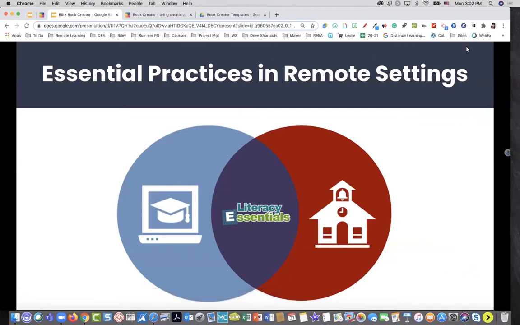When we started this series, we really thought a lot about what essential practices in remote settings look like. And back at the very beginning of August, we didn't have a great idea of what September would look like for many of us. We were unsure whether that would be remote or face-to-face. And I think that even now, many of us are uncertain what the future holds. But what we do know is that regardless of whether we are face-to-face or virtual, if we focus on those instructional practices that really are research shown to make a difference in students' educational progress, we're doing the right thing for kids.